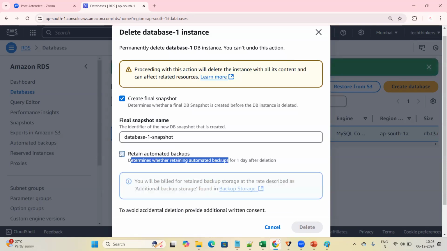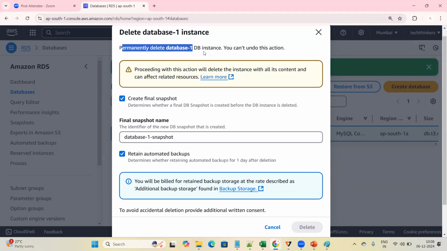And you see, whenever we are deleting the database, what things is it asking? Deleting the database means permanently deleting. We are not going to be able to undo this action. We cannot get the same instance again. We are going to have the snapshot.